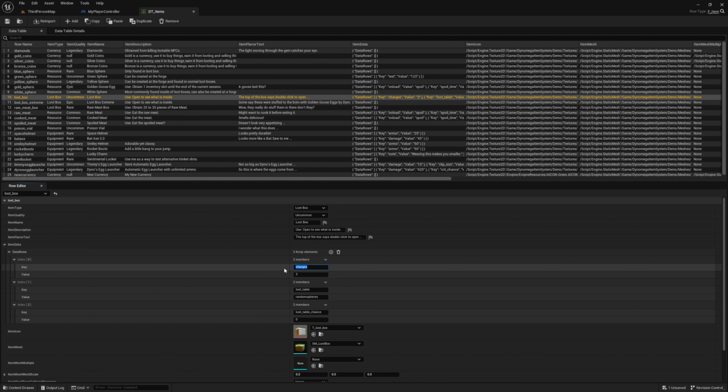So what exactly is item data? Let's open up our item data table and look at our loot box. It has 3 data points. Each data point is a key and a value. Now these data points are used elsewhere in our systems. Charges is part of our usable item system, and it's the count of how many times this item can be used before it is destroyed. Each time the item is used, the value is decremented.